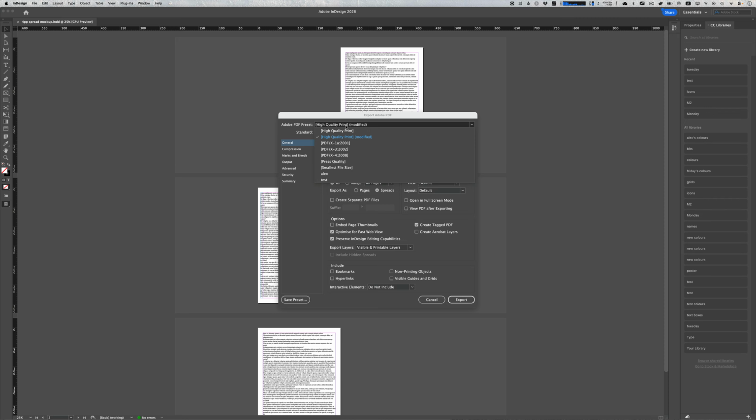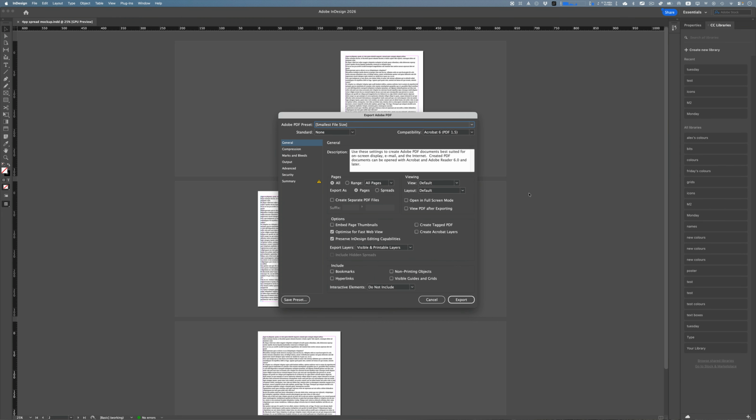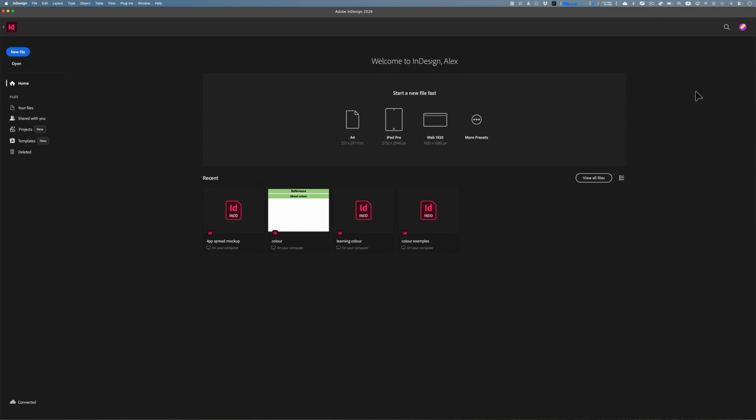As it happens, there's a smallest file size, and there's an archive format here. And so when you deal with a bureau, a printer, they may ask you not to put your own settings in, but choose PDFX 1A or whatever it is. If I choose smallest file size, it will change the settings. It goes to Acrobat 6, go to compression, and you see it's gone everything down: 100, 150, 100, etc. Now I'm not actually going to export it. I'll cancel that and quit, because I've already created a PDF on my desktop.